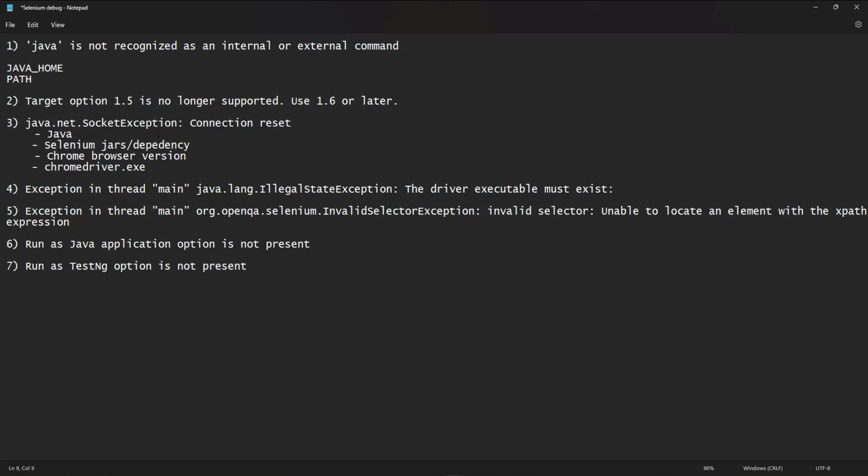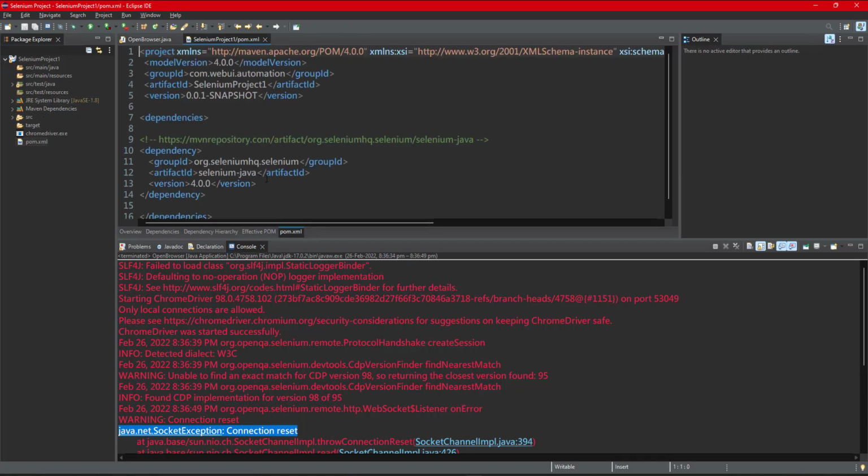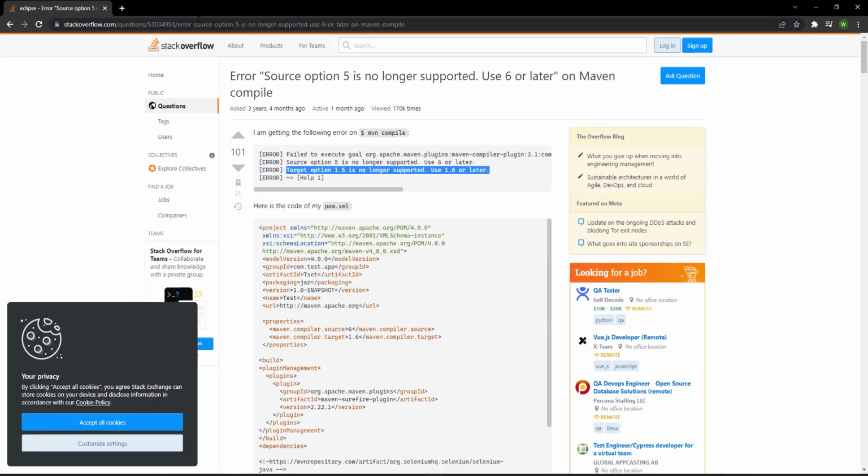Okay, so first thing, for JDK I will recommend using JDK 1.8 and above. For Selenium, if you are using a very old or very new version, so in our case, we can see it here. If I go to the POM file, the Selenium I am using is 4.0.0. Okay, so there are different versions.